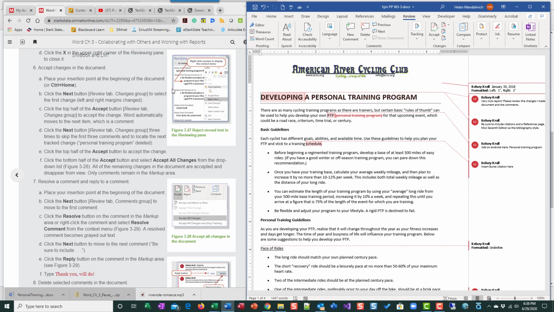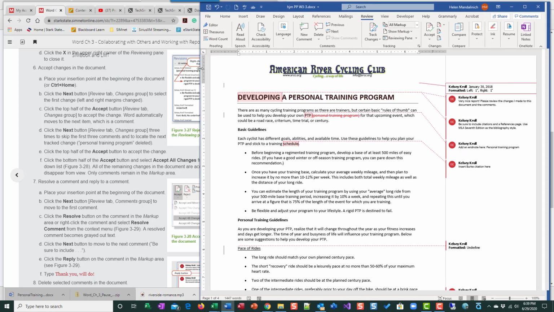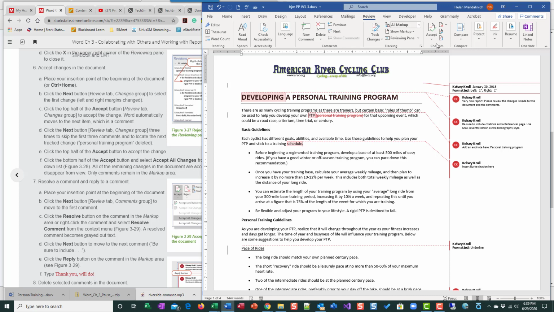We are now going to go to the home position. So I did a Control Home. I'm at the very top. And on the review pane, we want to do the next in the changes here. So I'm going to expand this a little bit so maybe you can see that. Okay, so in this changes: reject, previous change, next change, accept.